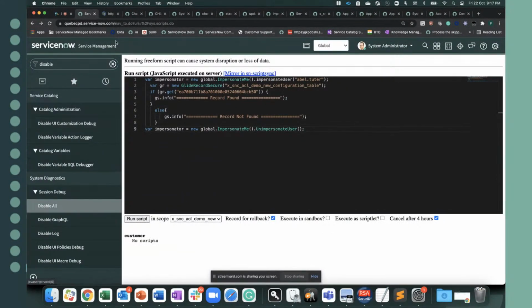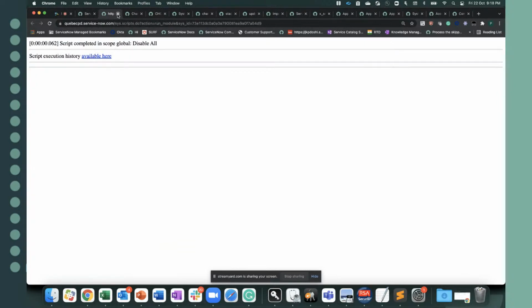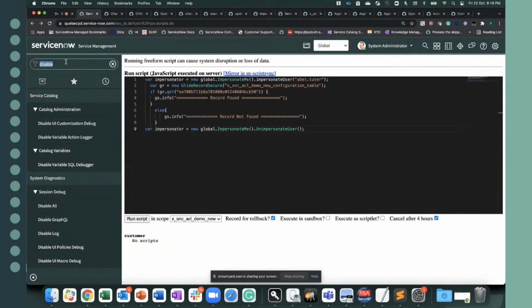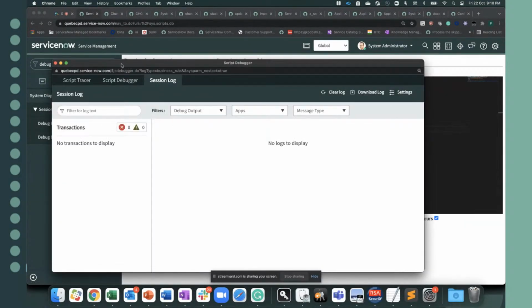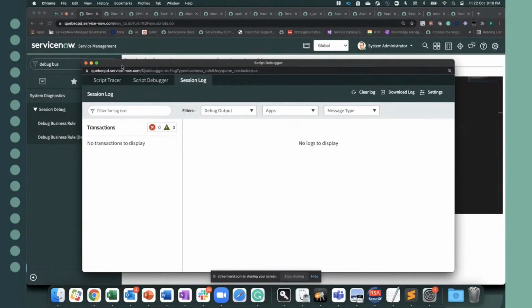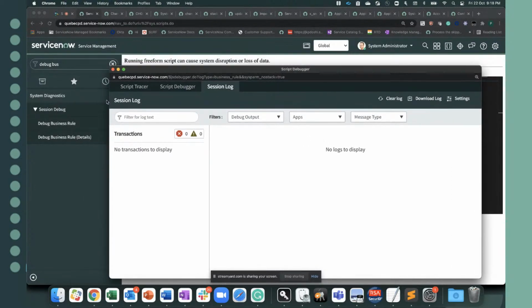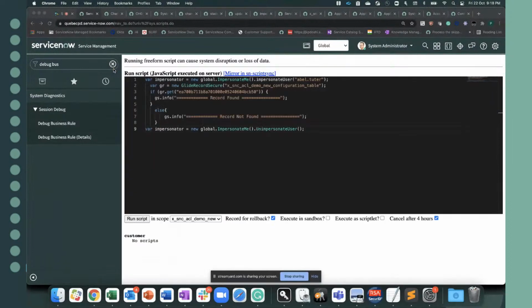I was gonna say, you're still debugging your ACLs over there. Right. So now I'll enable the debug business rule. For those who don't know the difference between debug business rule and debug business rule details: the debug business rule details gives you a log where, let's say you are setting some fields on the form via a business rule, it will print what values you're setting to which field in the log itself. That's the difference versus the debug business rule.